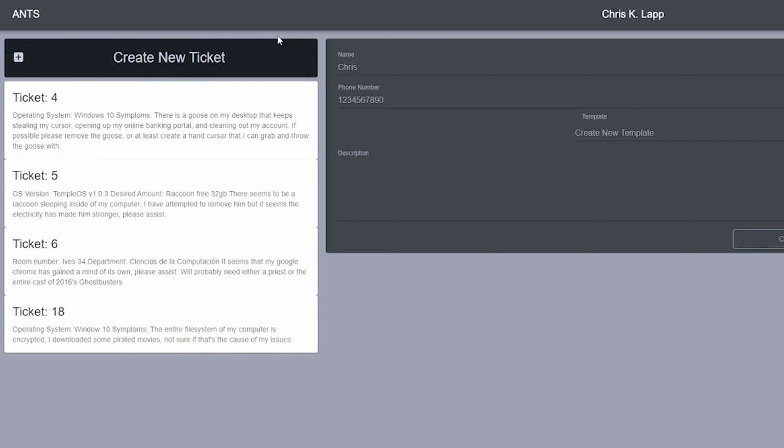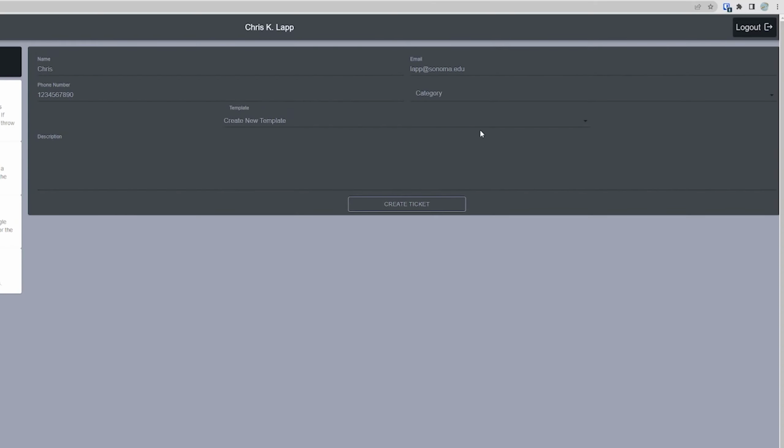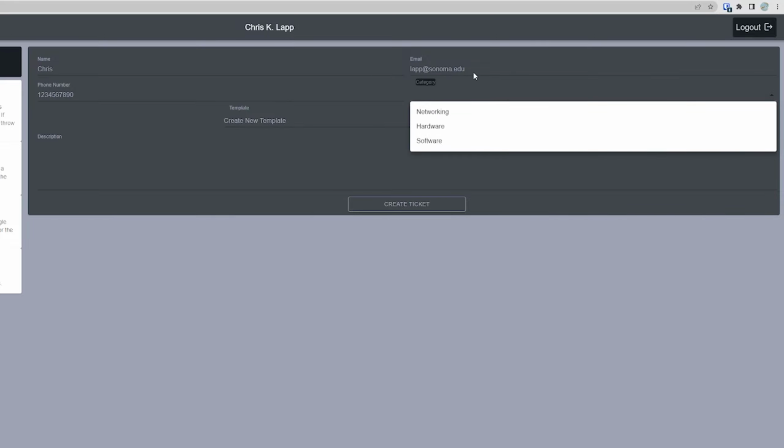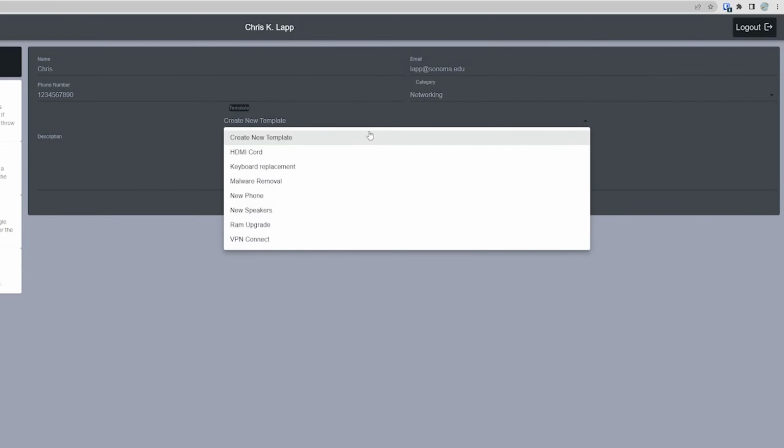So by clicking create a new ticket, we are brought to this new ticket box. And in this new ticket box, we can see that the name, the email, and my phone number are all autofilled, and they are autofilled from the account profile data. Once we've decided on what our ticket needs to be, we can go ahead and select the category. We can select a template.